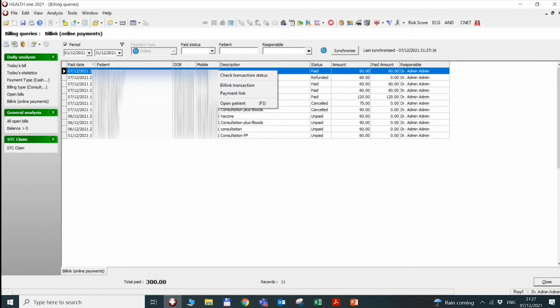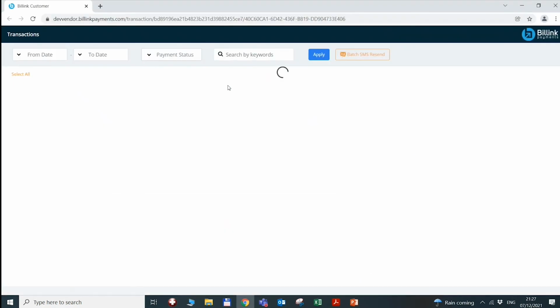If I right click here, I can also go into the Billink transaction from here. Now, if I click on that Billink transaction, that's taken me to the actual transaction for David Brennan. So you can highlight any patient on this list, and you can look at their individual transactions in more detail. It brings you out to the Billink portal again, and it'll show you the transaction details for that. We'll just do that now just to show you how that looks.